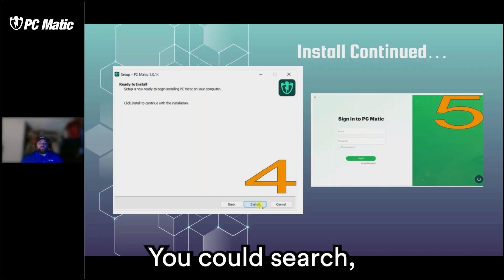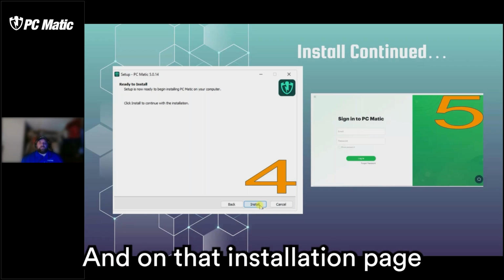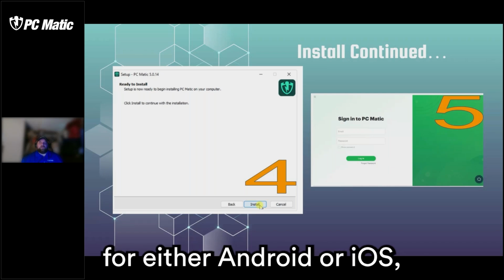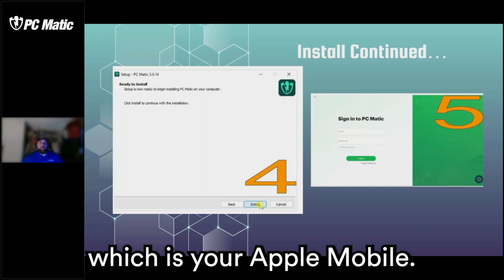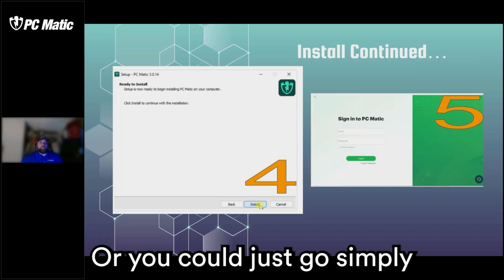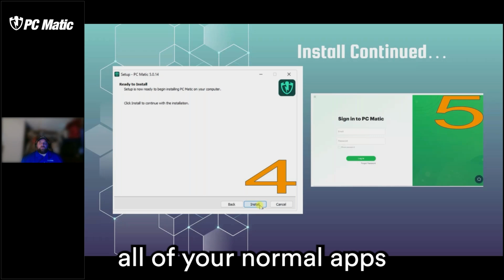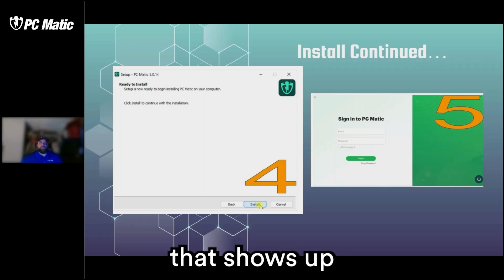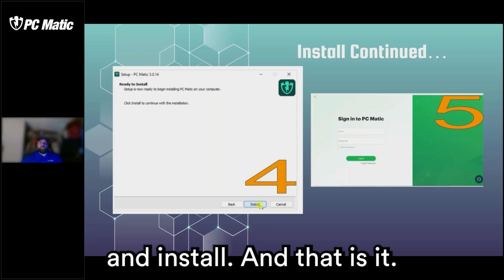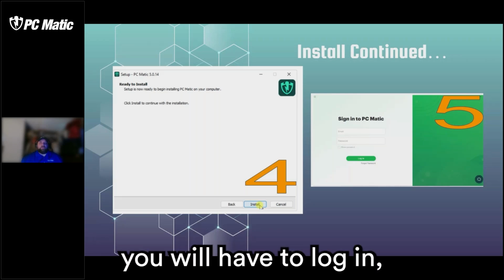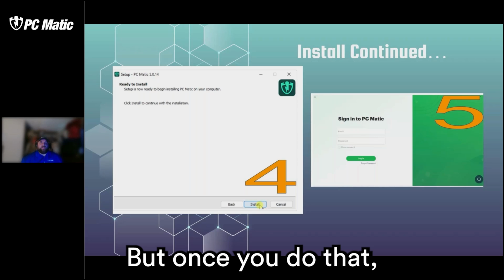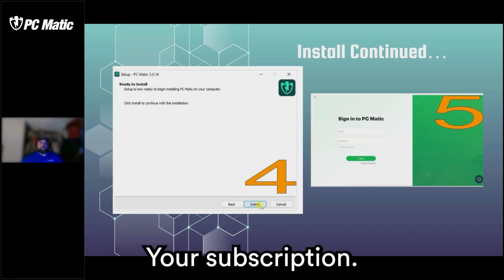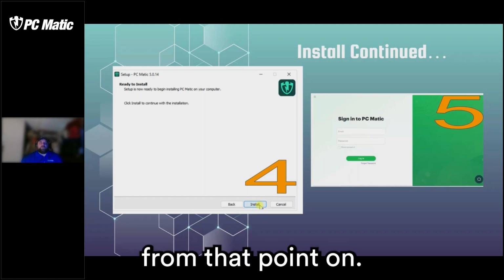You could search, install, and on that installation page, it will give you the option to select the instructions for either Android or iOS, which is your Apple mobile. Or you could just simply go to the App Store that you download all of your normal apps from and search PC Matic, and then click on the app that shows up in the search results and install, and that is it. Once again, you will have to log in with your email and password, but once you do that, your device is officially added to your subscription, and it begins working from that point on.